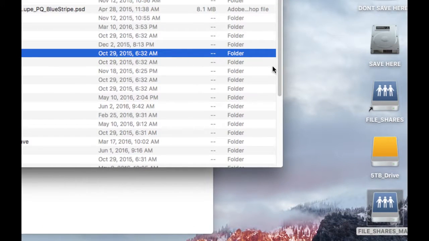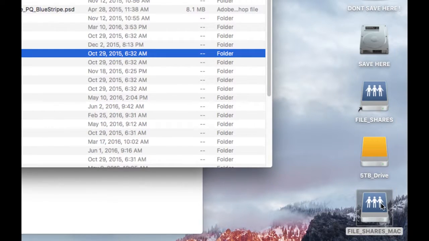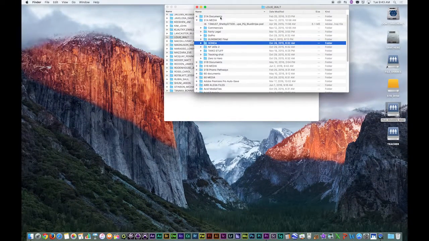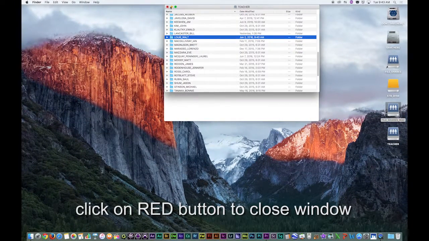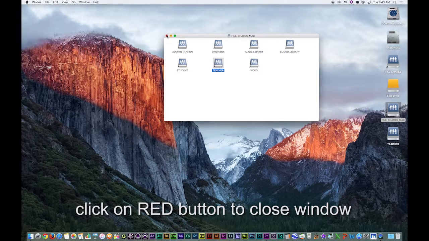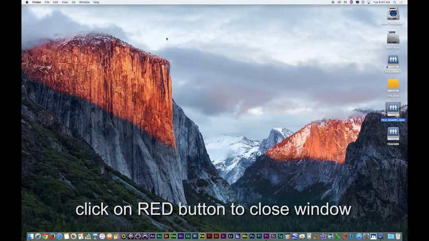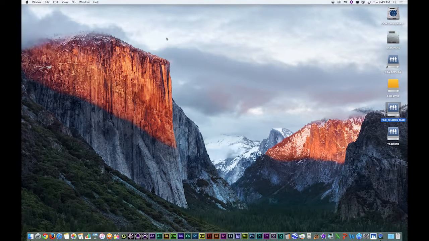We do not work off of any of the blue servers, such as file shares, teacher, or student folder, even though that's where you store your stuff. So we put it into the Save Here. I just dragged it over, and I know it's there now. I'm going to close these windows. I like to keep a nice, clean desktop, with only the things that I need open. It's a good habit to have, so don't have your other things open at the same time. It does slow the whole system down.